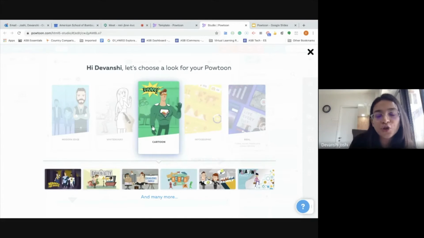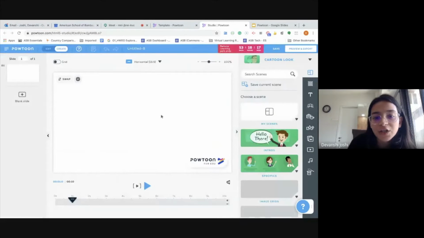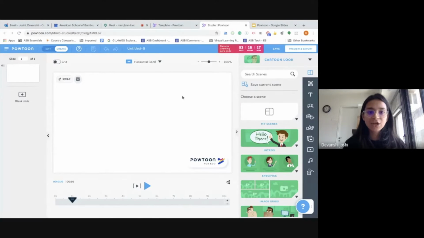You could also use this tool for creating classroom agreements at the beginning of the year or to introduce yourself to the kids. So there are various ways of using this. I'm going to go ahead and tap on the cartoon option today. So yeah, here this area is your stage, this is your side panel, and this is the timeline, right?